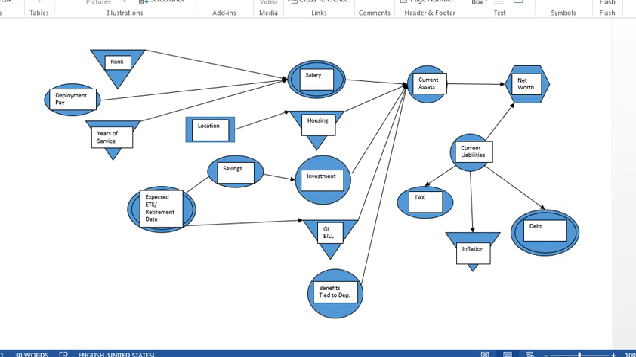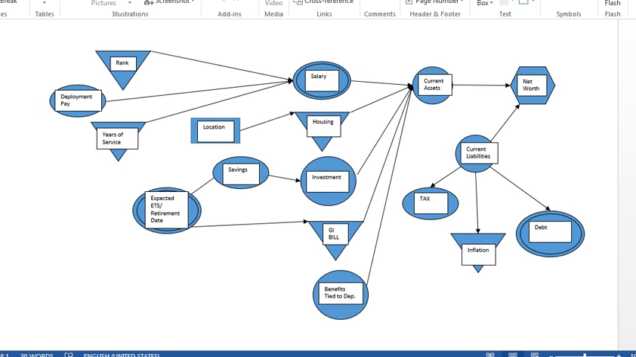So this is our influence diagram, and our objective is to calculate net worth. And net worth is calculated through the difference in current assets and current liabilities. Liabilities are calculated through tax, inflation, and debt. And the assets is a summation of your salary, housing, investment, GI Bill, and benefits tied to dependents.